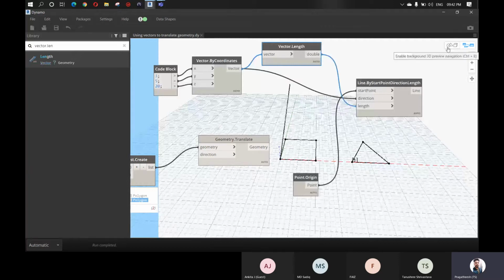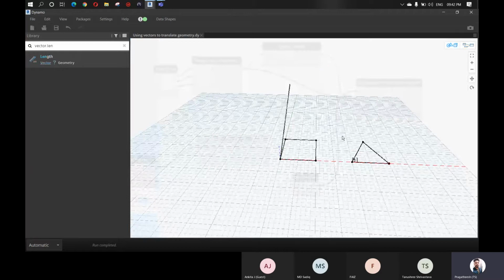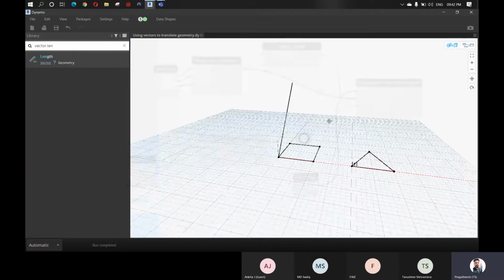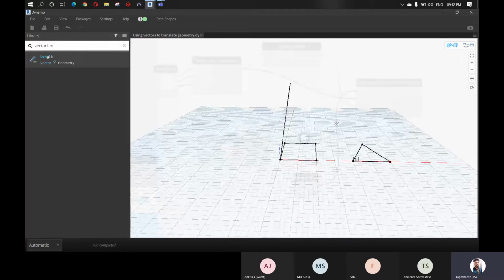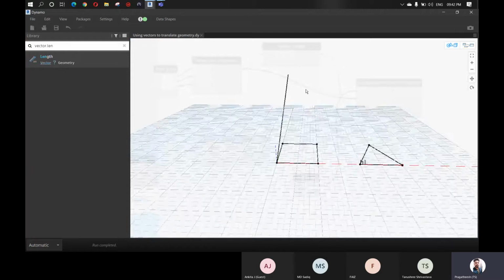So if you look at our background 3D preview, we can see that Dynamo has now drawn a line starting at the origin, which is 0, 0, 0, and pointing in the direction of the vector that we have defined. Remember, the vector we created isn't a line, simply a direction, which starts at the origin and ends at the point which we have created, which is 3, 5, 20.